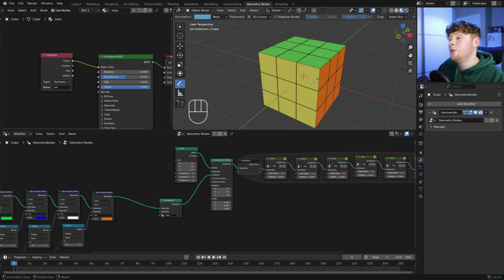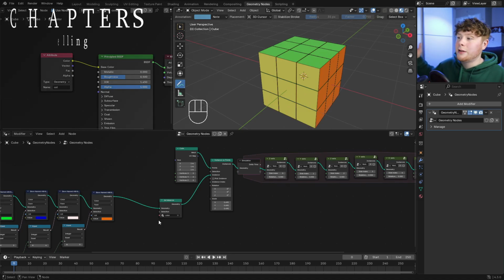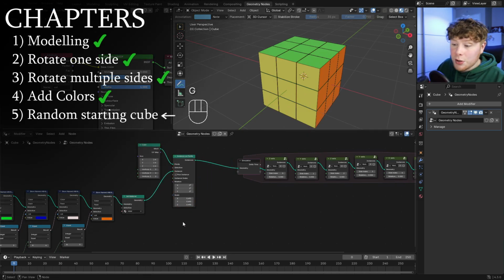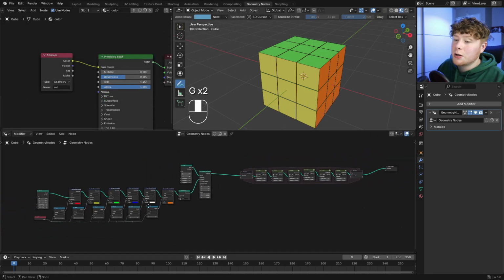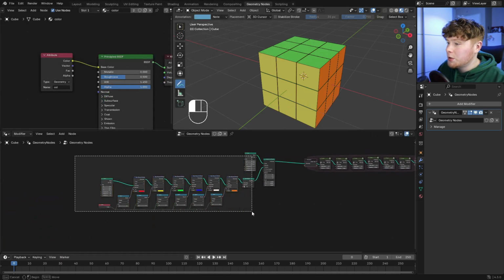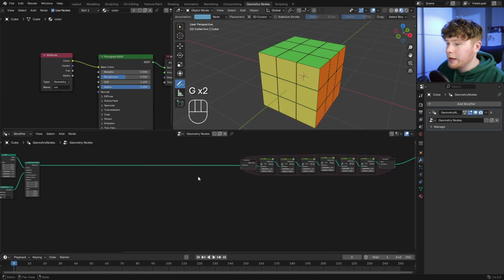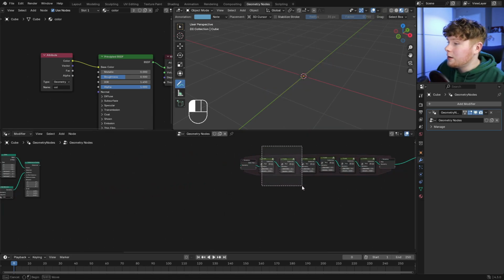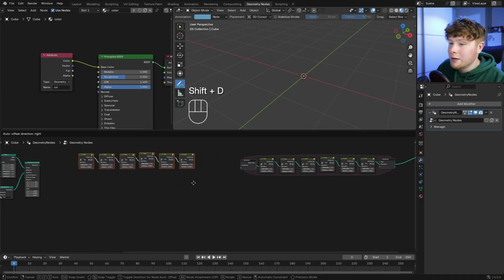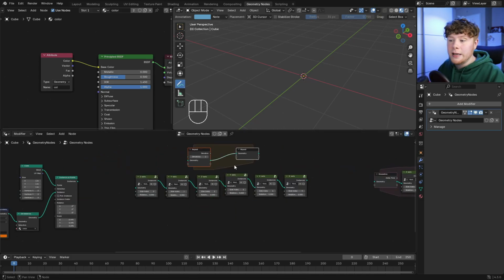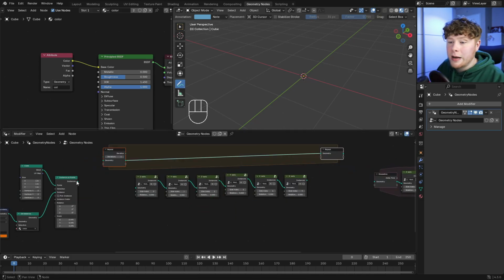But let's say we want to have a cube that is not solved yet. So basically what I'm saying is we want to give this cube a random starting position. And we're going to do that also in a very straightforward way. So if we make more space between all of this and the simulation zone, what we can do is disconnect this for now. Take all these, Shift D them over here, and we want to use a repeat zone to make iterations in order to get a random starting position.